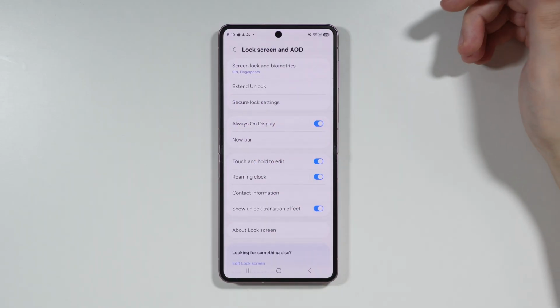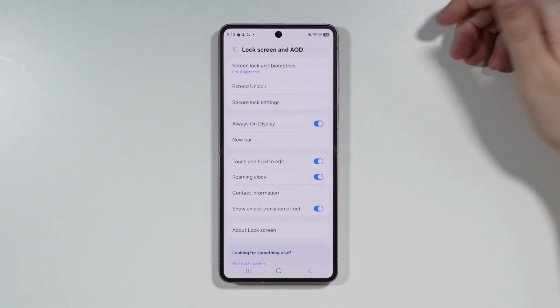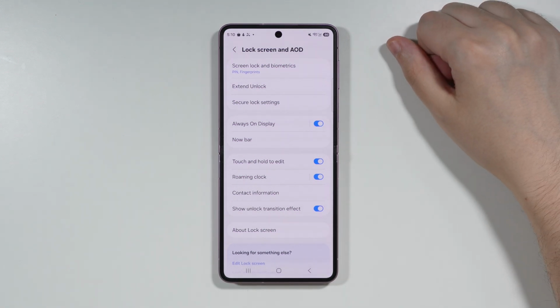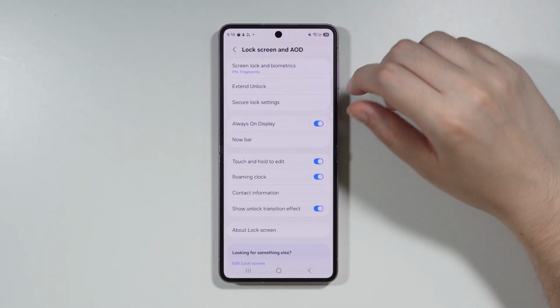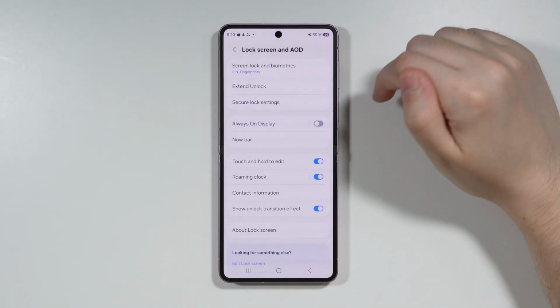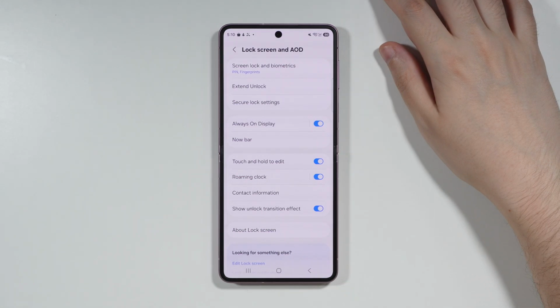If not, then it simply means that your phone doesn't support always on display, or at least it does not have a built-in always on display. If you do have AOD, then the first thing that you can do here is you can simply turn off AOD and turn it back on.